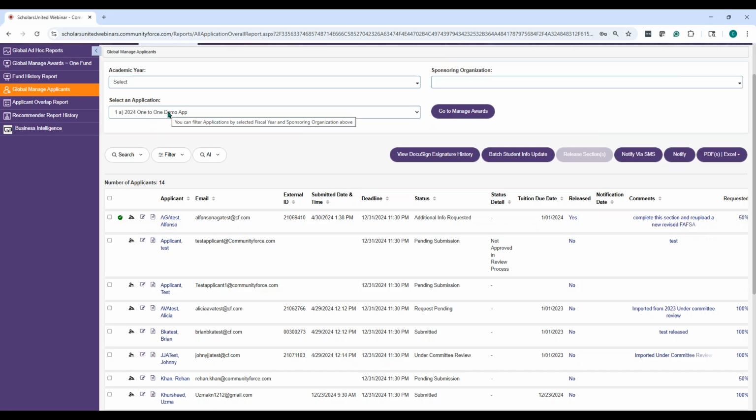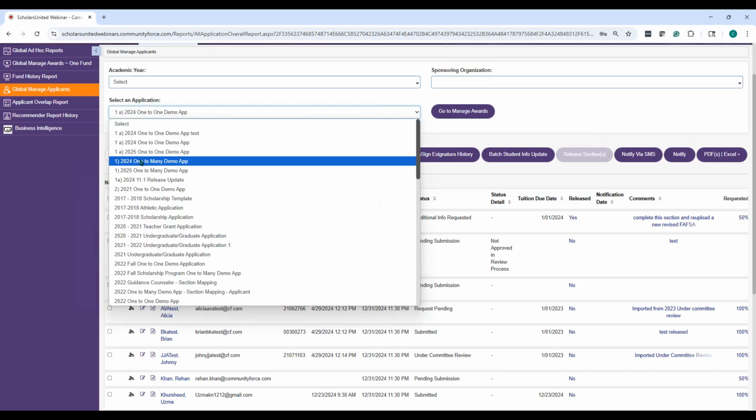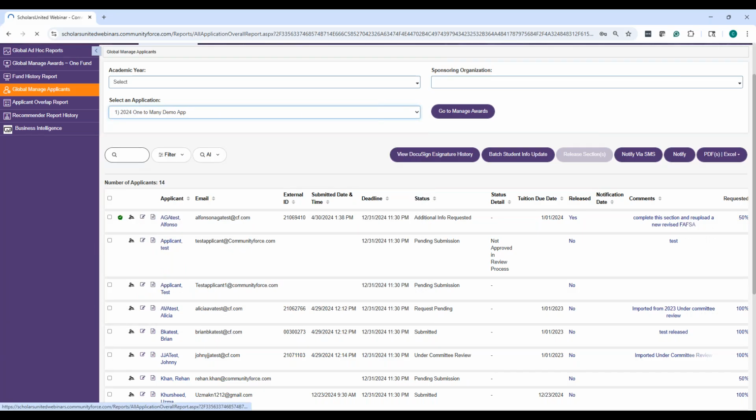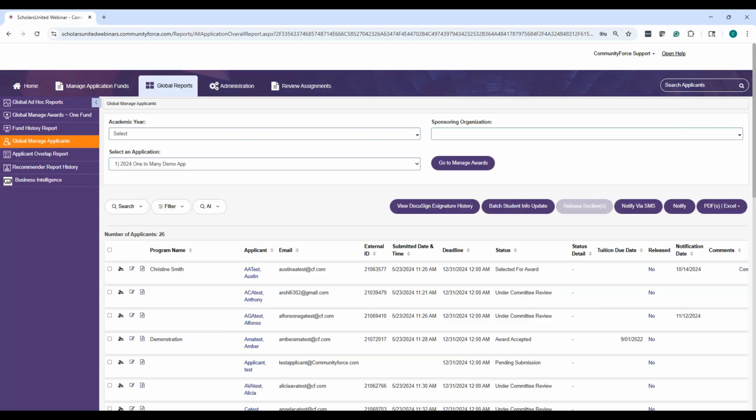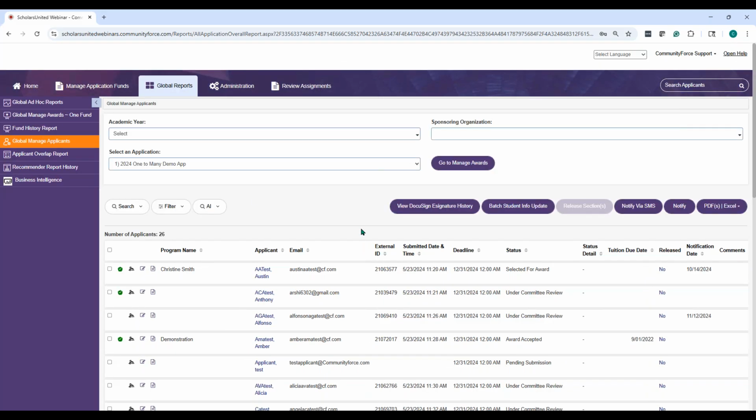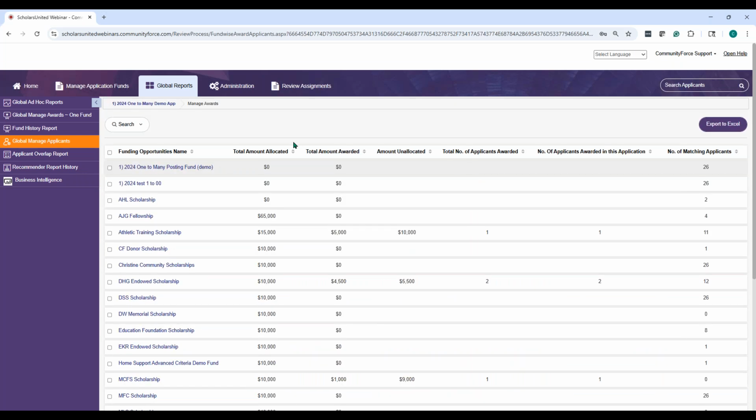So there's my 2024. Okay, now, you know what? I want to jump to my one-to-many application. And I can click that, and then I can go to my one-to-many application. And then what's nice from this is you can actually jump to the Go to Manage Awards screen. And then this will take you to the Manage Awards, and there's all the scholarships, and then I can award from that.